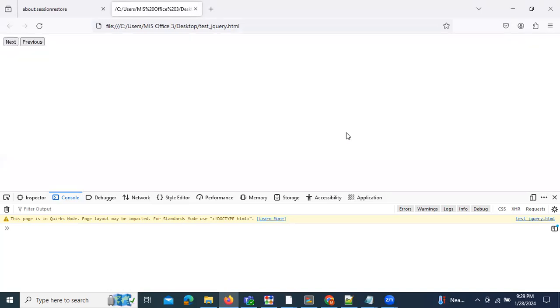The reason is that I am communicating with the button by a general name. Both are buttons, so jQuery doesn't know which button. Only I know, but jQuery doesn't know. So how to explain this? How to say, okay, this is my next button, and this is my previous button? How do we tell it?